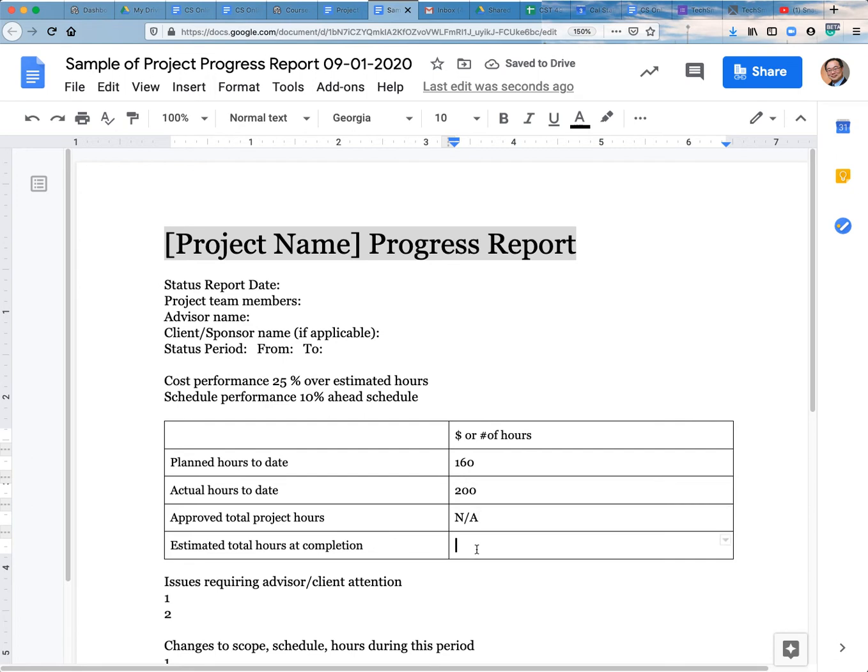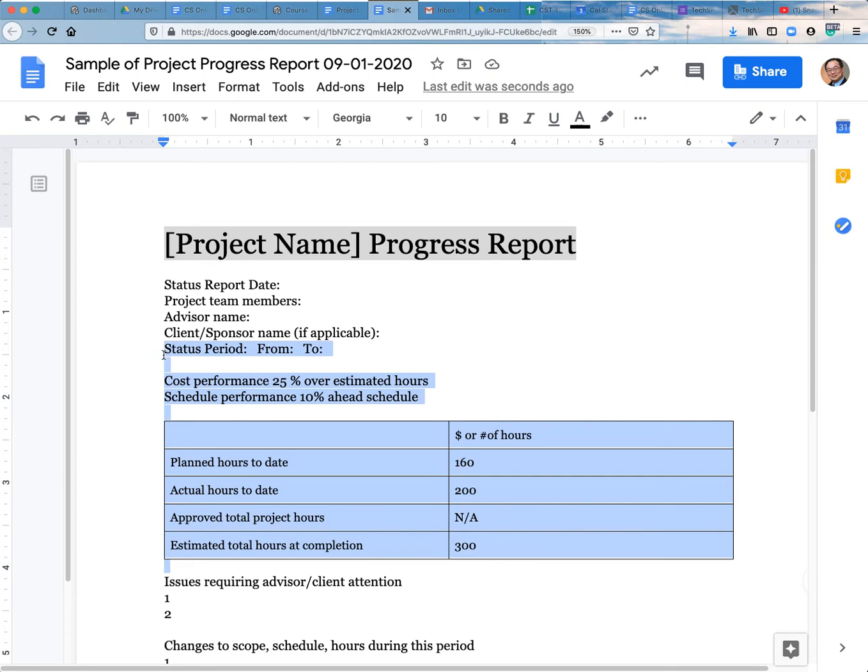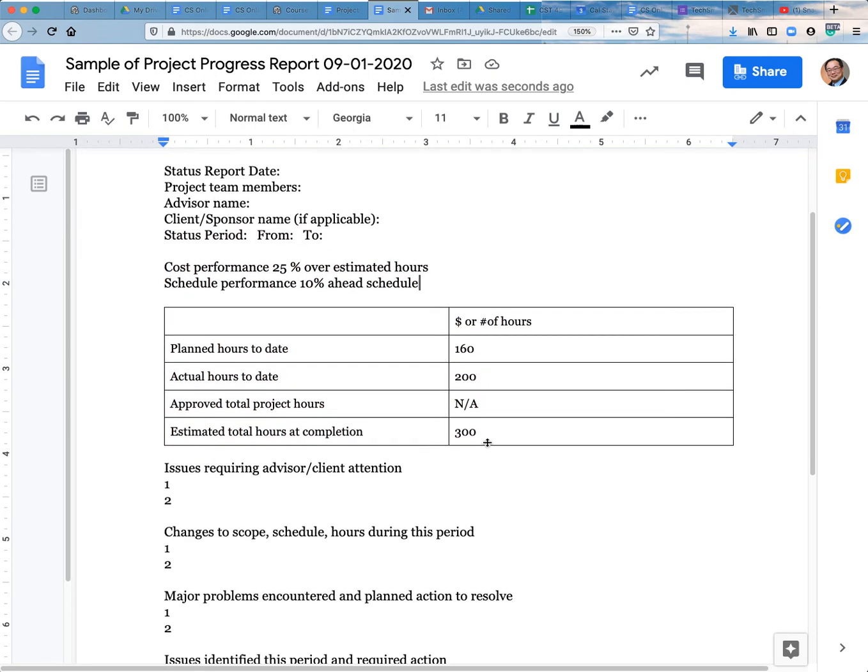And total number of hours. So from this point on, you have already spent 200 hours. Let's say you might have to spend 300 hours in total on your project, then you can say 300 hours. So this will give the advisor or the supervisor in the future a clear guidance on how the project is going. Okay, so what is the issue?